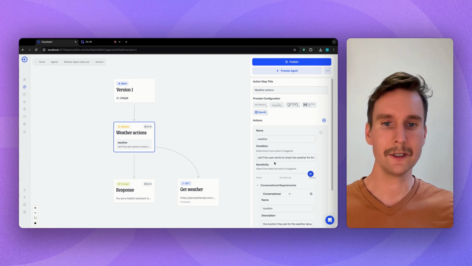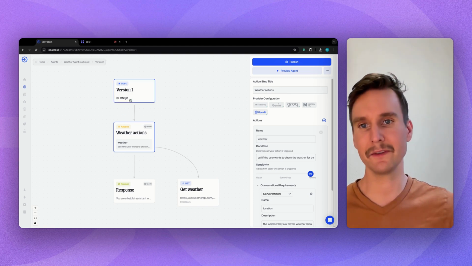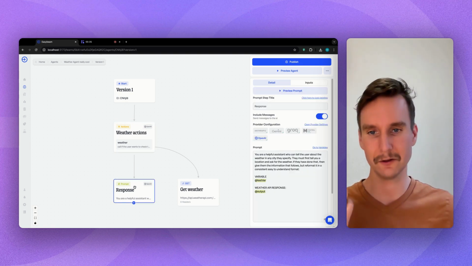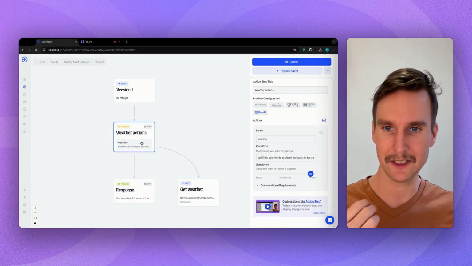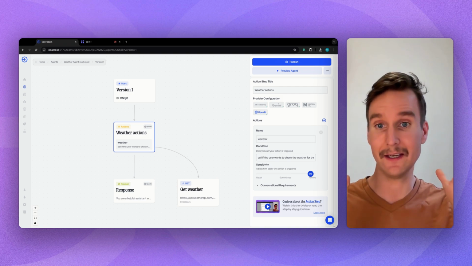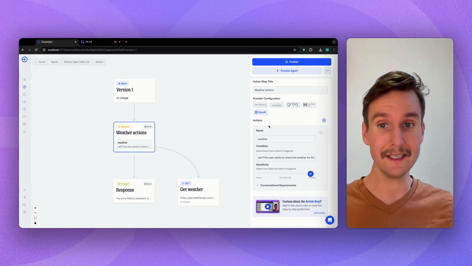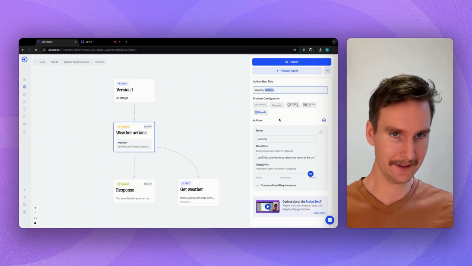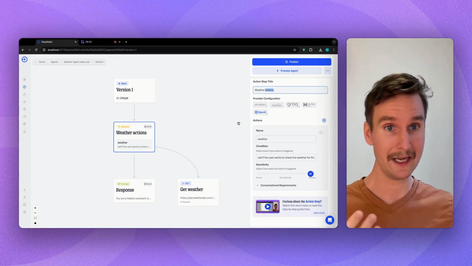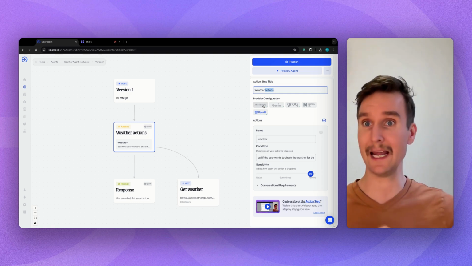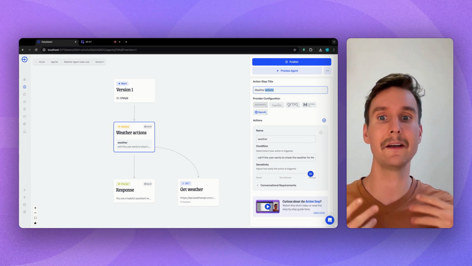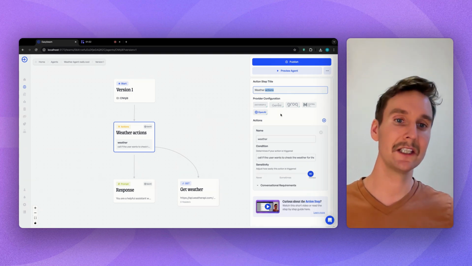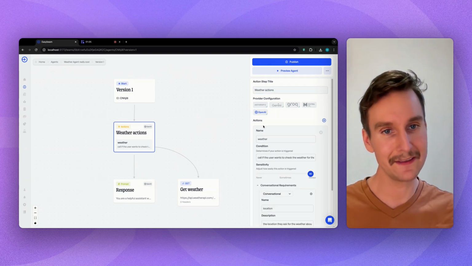So in this case, from top to bottom, we've got the start step. And then in between the start and the actual response step, we have inserted the action step. You can see here that we've got the title for the step, weather actions. And then similarly to the prompt, we have an AI provider. So you can select what AI provider you want to be reflecting on the conversation and determining whether or not the action should be taken. And then additionally, we have a set of actions that can be performed.